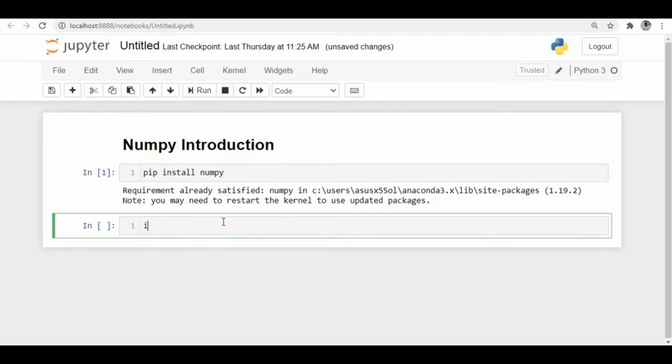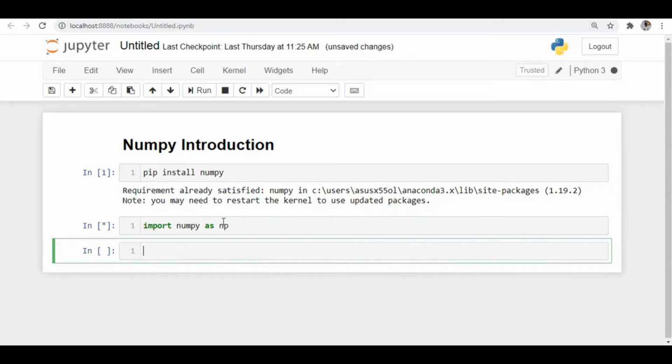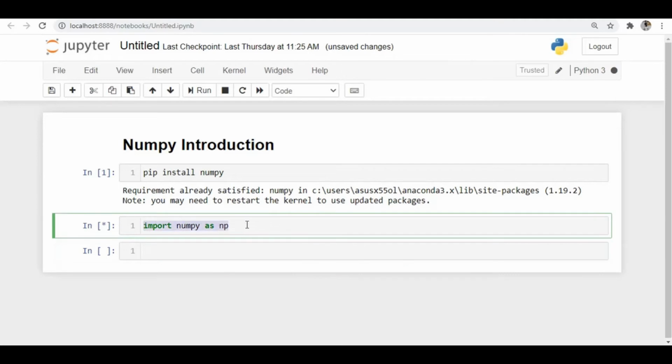We already know that to import, we use the import command: import numpy, and mostly we import it as np, since it's easier to use. We use NumPy in a lot of places and in a lot of commands, so instead of typing numpy everywhere, you can just use np. So I'll import it as np, and you can see I've imported numpy as np.